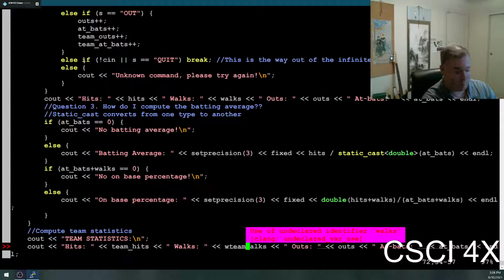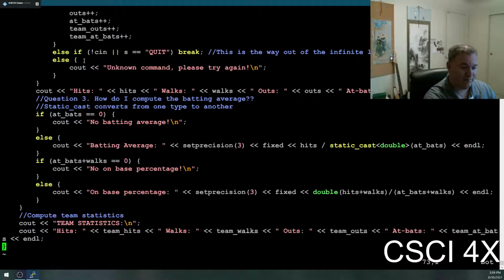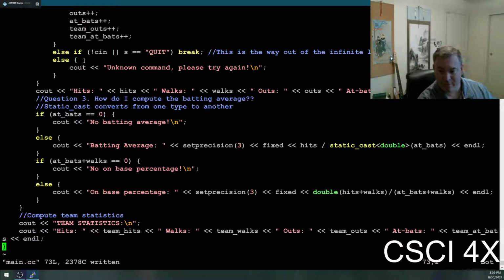Team hits, team walks, team outs, team at bats. Okay, so those are our variables to work with. We've got 1 minute left. How do we compute the team statistics? We've got 4 variables that have accumulated all of the statistics for the team into them.